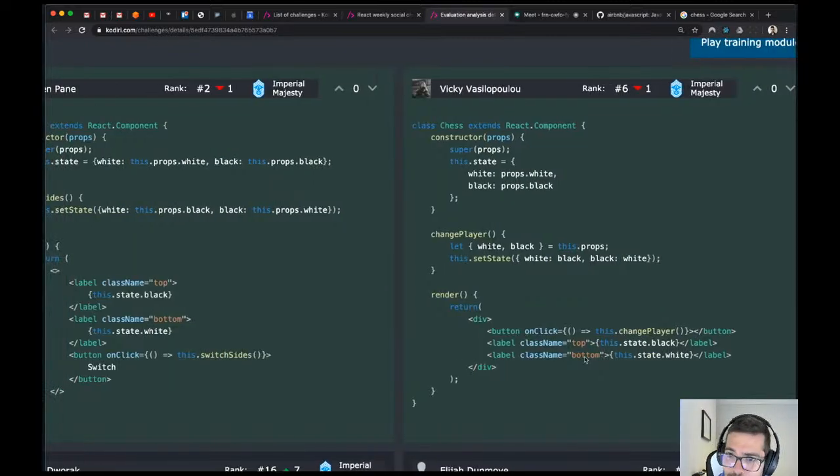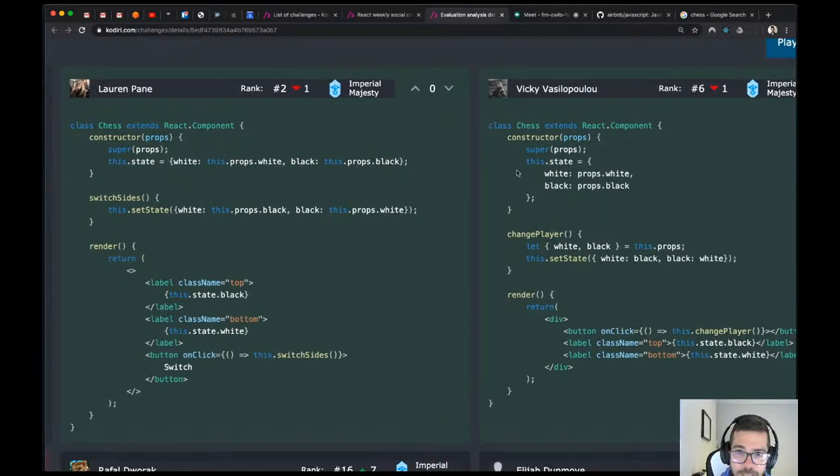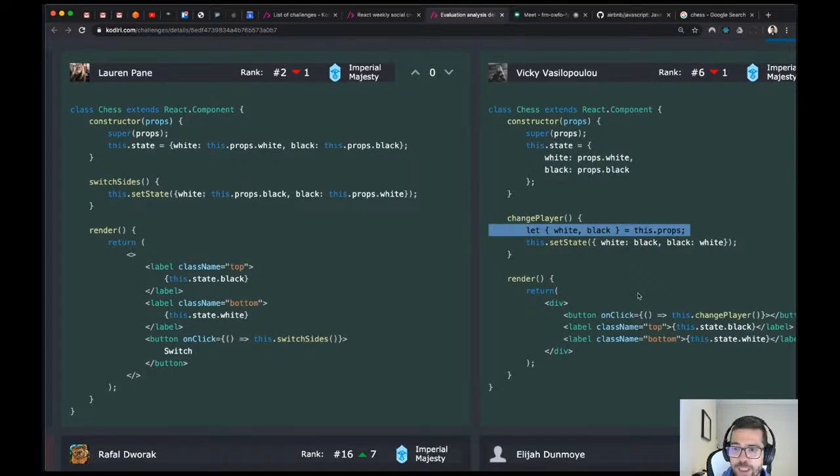About Vicky, it's pretty much the same thing. So Vicky moved the object properties into new lines. I like that Vicky's using destructuring, because then the code becomes simpler. And actually, Vicky is proving to the employer that she knows how destructuring works. So I think that line is really great.